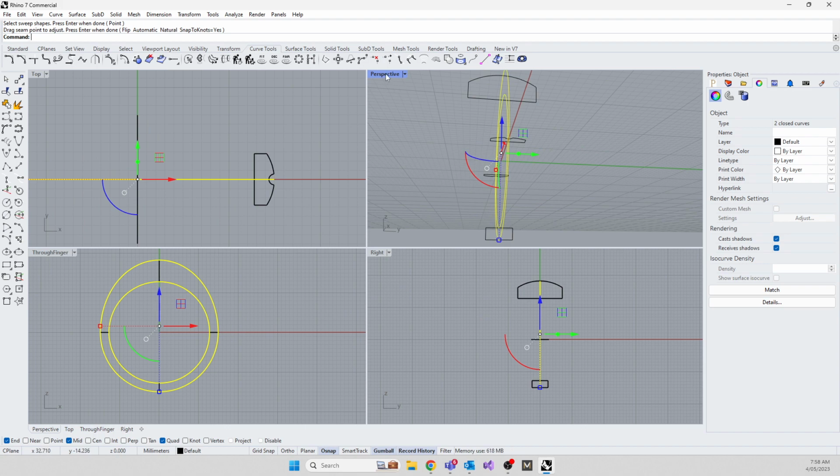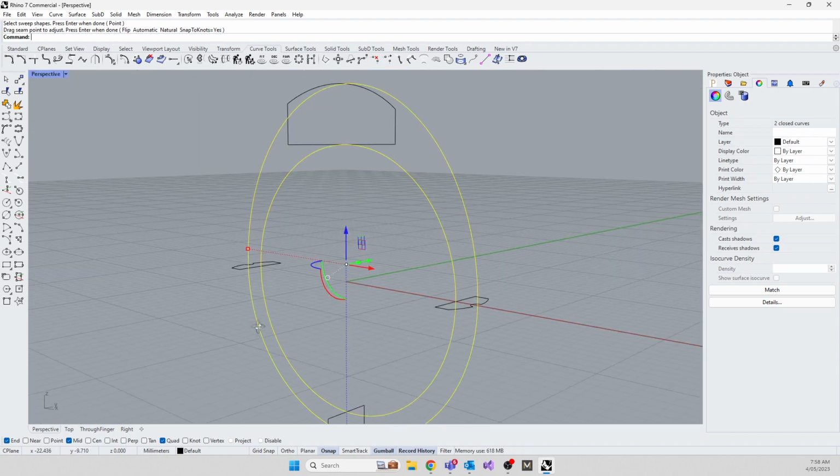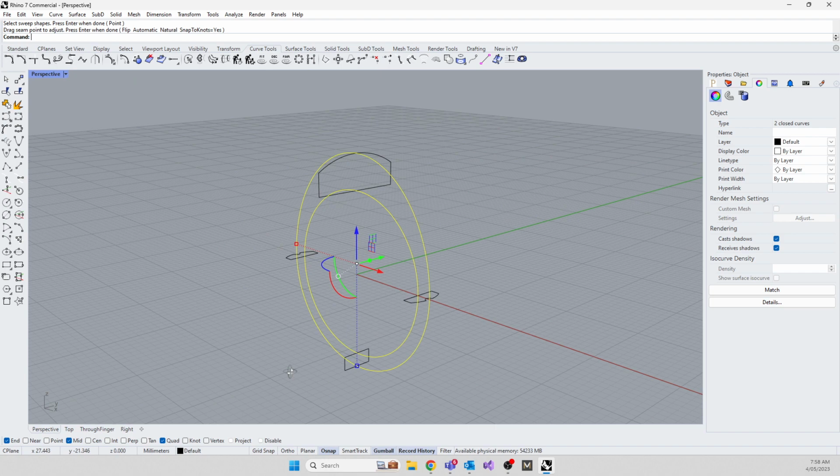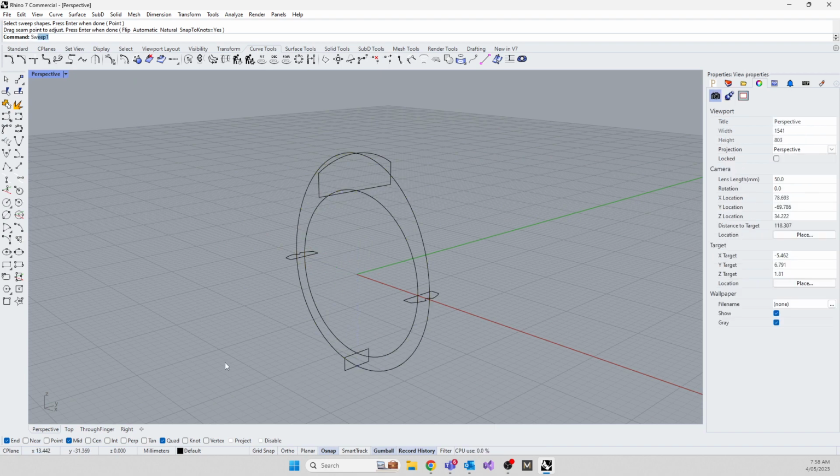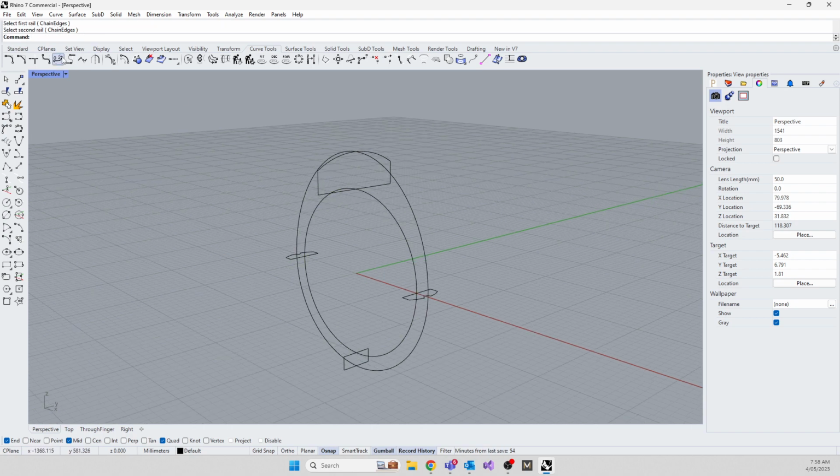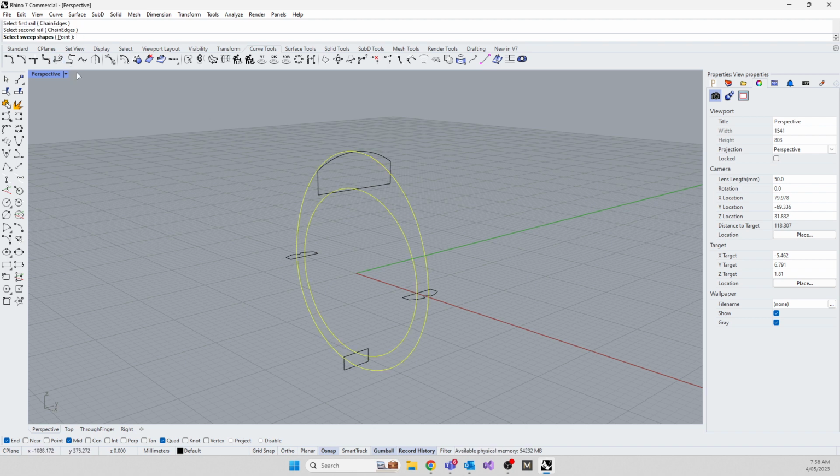Anyway, irrespective of whether Rhino is now trying to look after us, let me teach you how to do it the correct way. So let's do this the long way this time. Sweep 2. Select the first rail, which is this one. Second rail is this one. Now select the sweep shapes. This one, then this one.